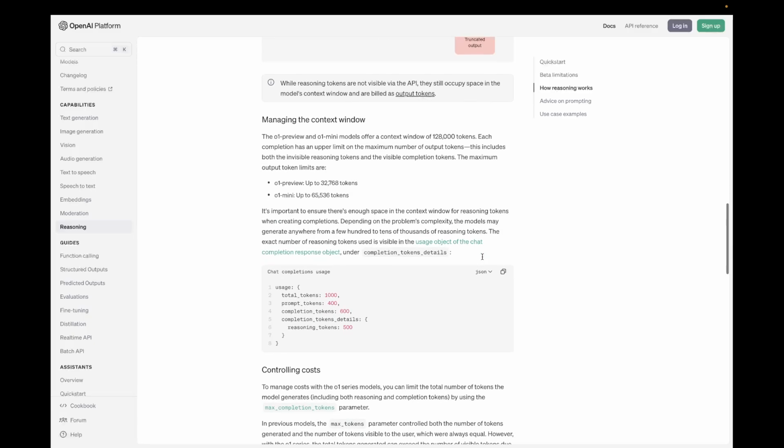Now, while reasoning tokens are not available via the API, they still occupy space in the model's context windows and are billed as output tokens. Now, I think that that's a bit nefarious, but that's just my own bias there. I think that they should just give us those tokens.